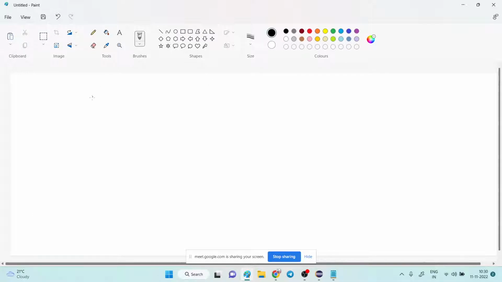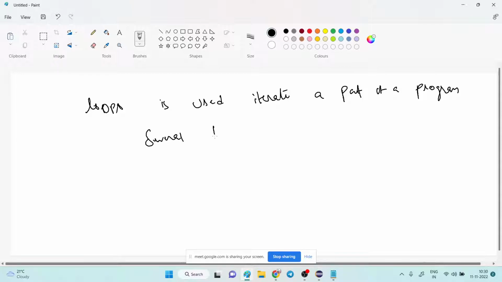In the same way, now consider this example in real time, in Java. Loops are used to iterate a part of a program several times. Suppose you have written some code, say 3 lines of code, and you want to execute these 3 lines of code 9 times.